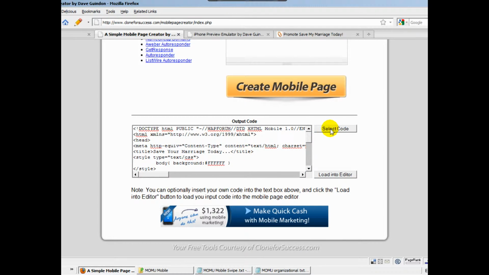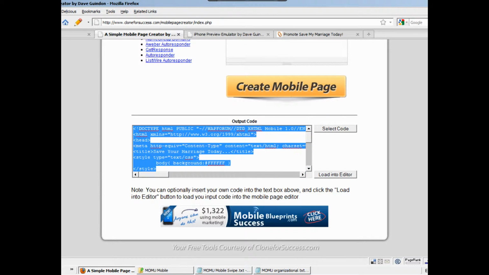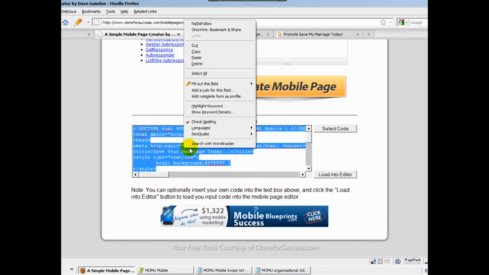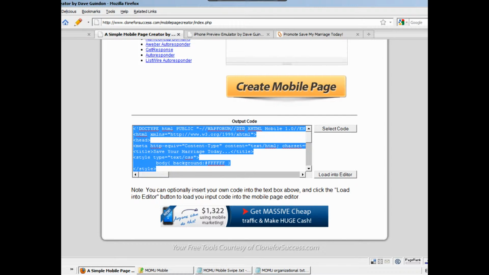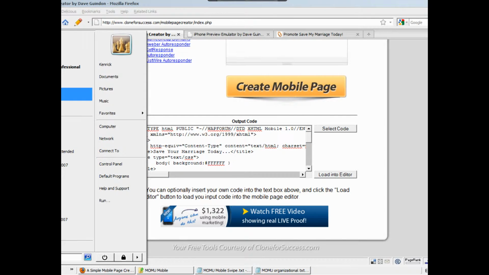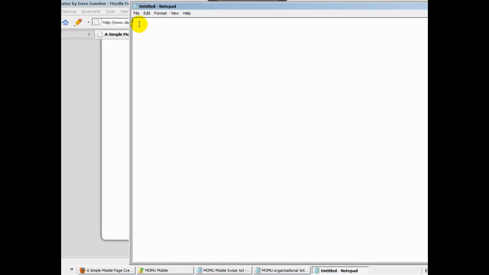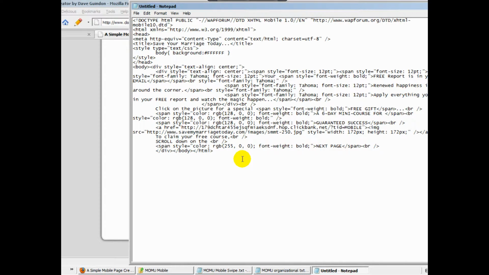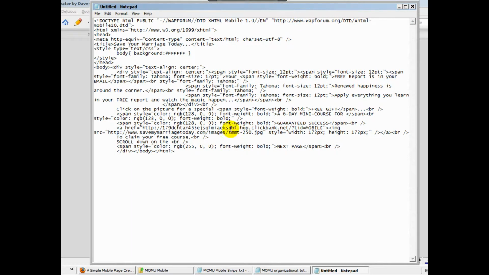Okay, now you hit select code, hit the right mouse button, click copy. I'm going to go here and open a new notepad file, right click and hit paste, right? And this is the code for our thank you page. Okay, you can see it here.